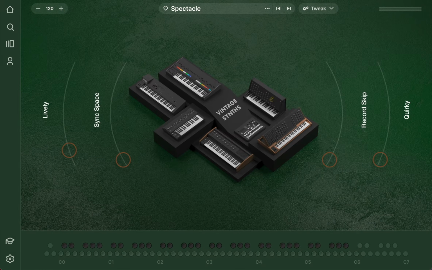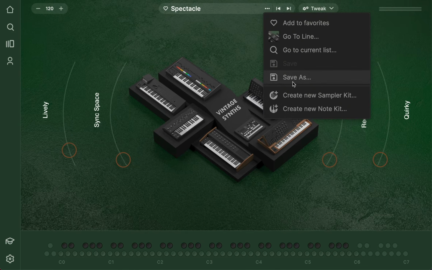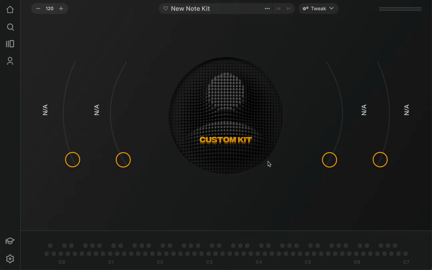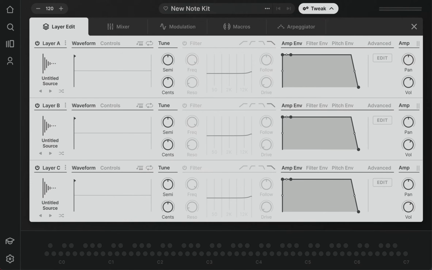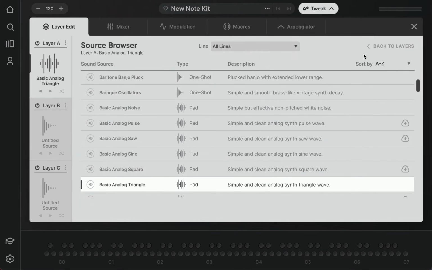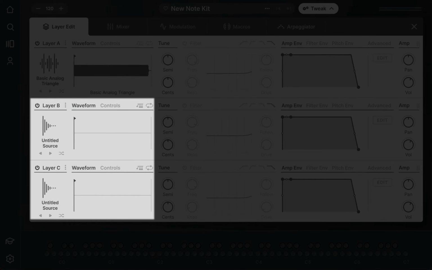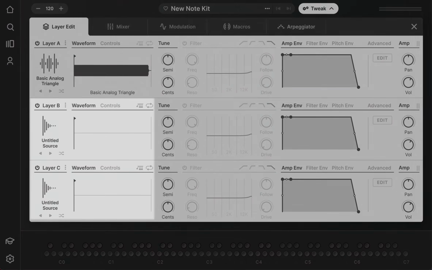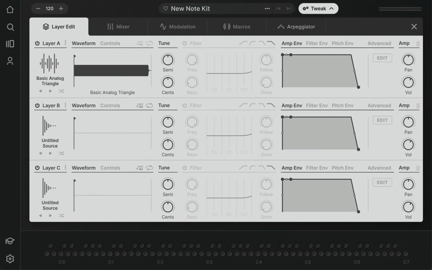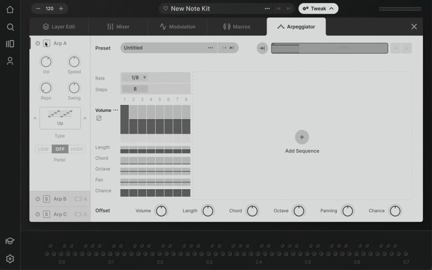To demonstrate the core functions of Arpeggiator, we'll start by creating a new note kit. Now, we need to find a cool sound. Clicking the Tweak button opens up the Layer Edit pane, where we can load a source into Layer A. Here's what a C major 7 chord sounds like by default. Notice that there are 2 more layers where we can load up some different sources, but for now, we'll keep it simple. Let's navigate to the Arpeggiator tab and power it on. Here's that C major 7 chord again.